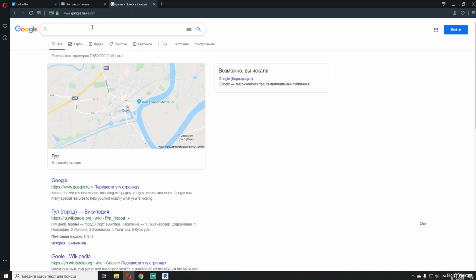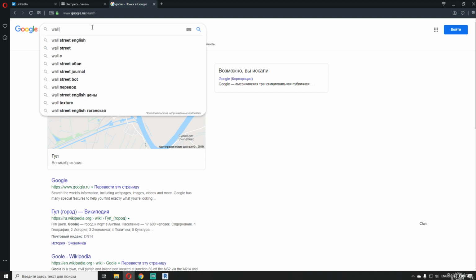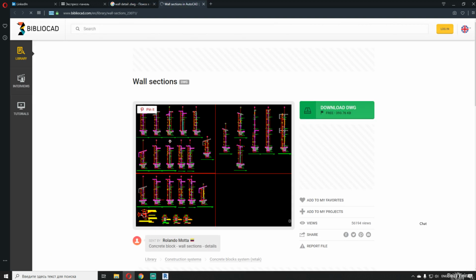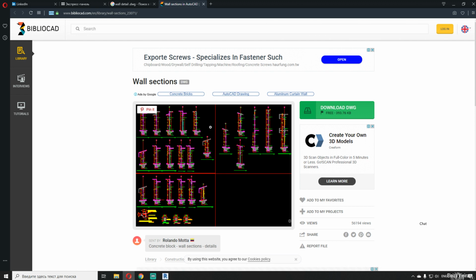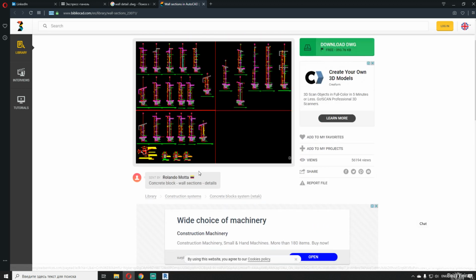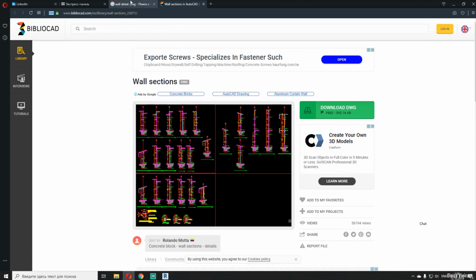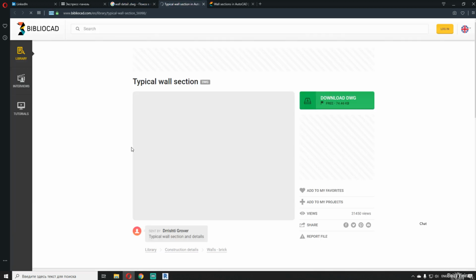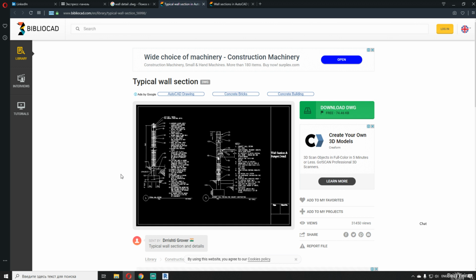After that, you just should write like wall detail .dwg, and you will get thousands of that. You don't need to copy it. As you can see, we get some. Just find your variant of your building, because your building, if you're not working in Zaha Hadid, is not so unique. I mean, in the construction site.